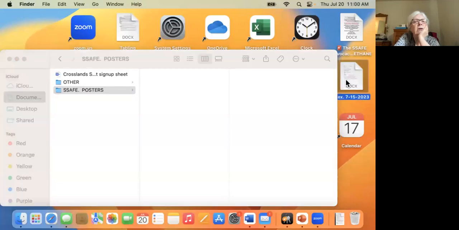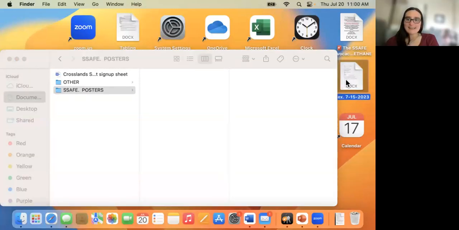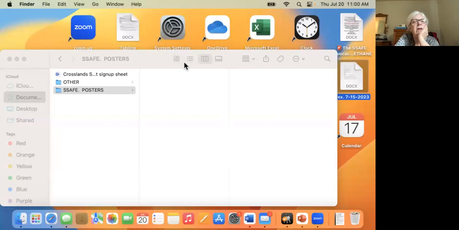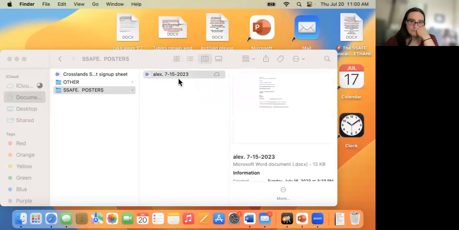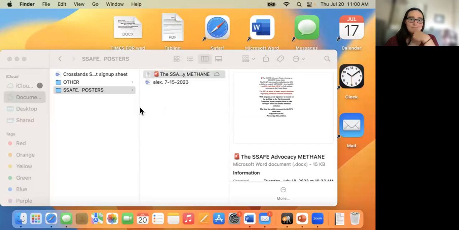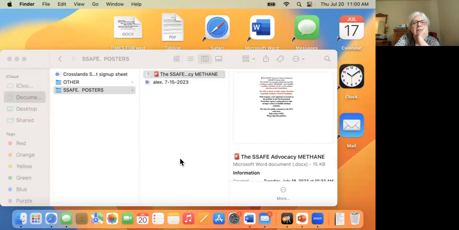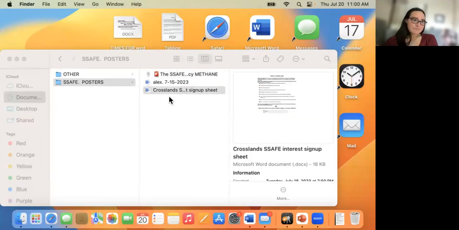Not quite. Okay, so you want it in that second column. The right middle one, yeah. Right there, let go. Perfect. Now you got it. Now drag the crosslands one over there too. Sign up sheet one. Right there. There you go.